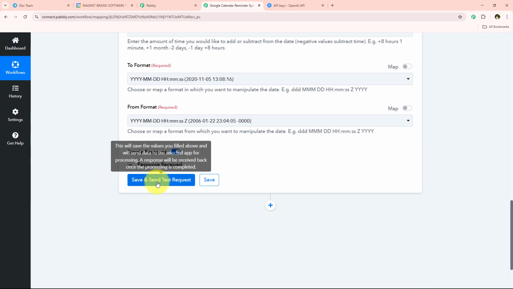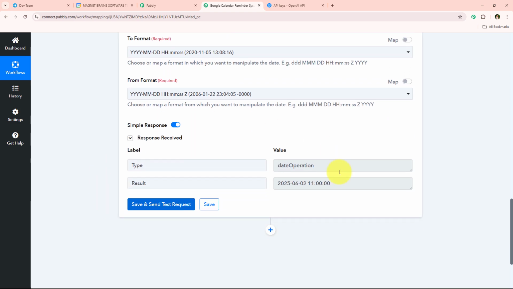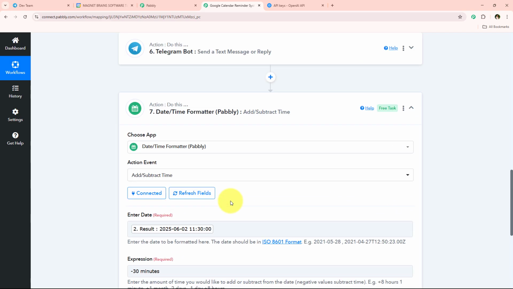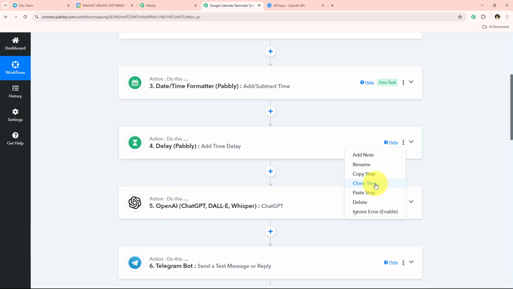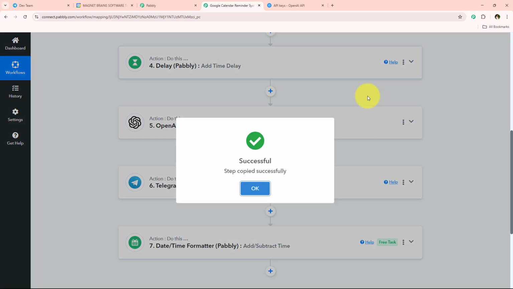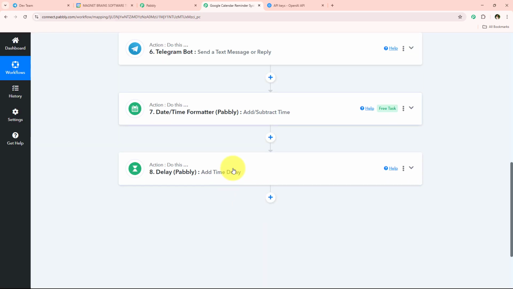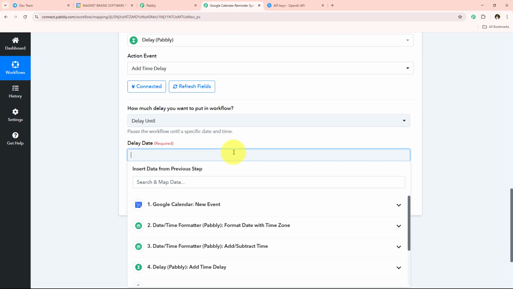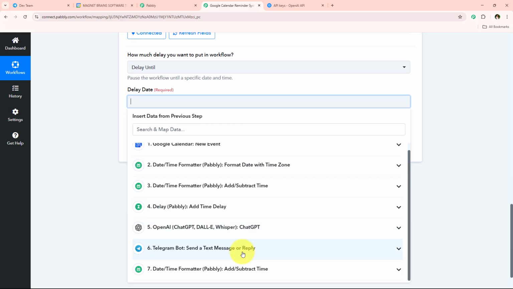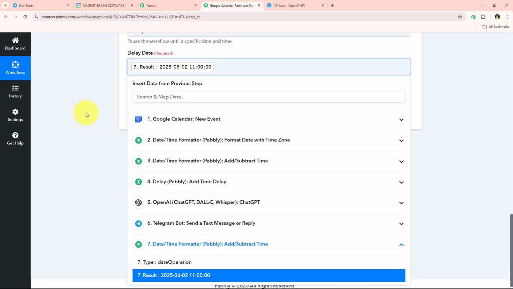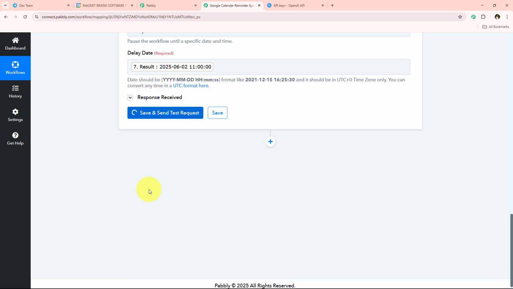And now once I click on save and send test request, it has been reduced to 30 minutes. Now once again I'm just going to copy this delay step. I'm going to go towards these 3 dots, copy this step, and paste it by going towards these 3 dots and then paste step. And now over here I'm just going to change this delay date, and I'm going to map this at subtract time, which was the last. And I'm just going to click on save and send test request.